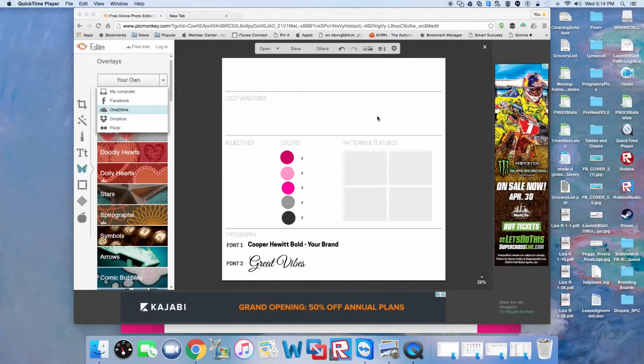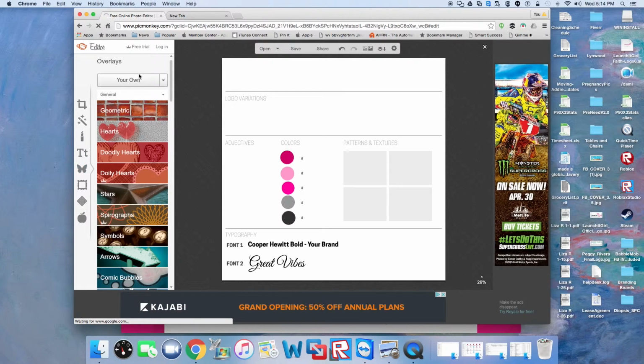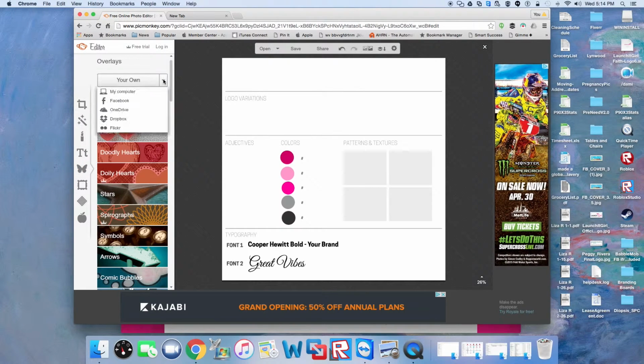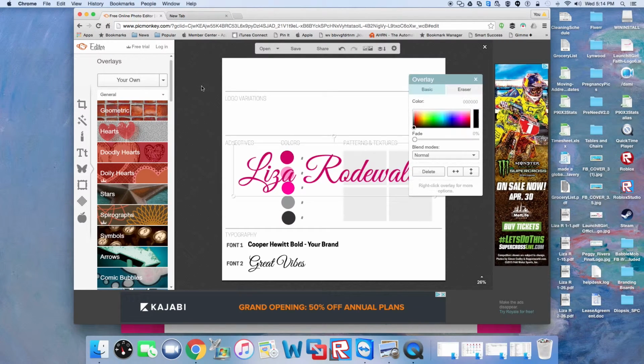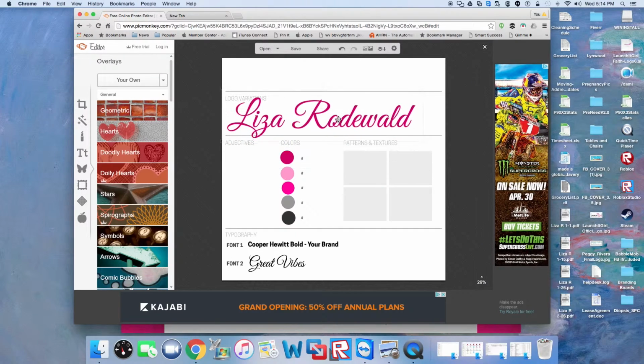Show you how to put the logo on your branding board and put it all together. The first thing that you need to do is come over to the left and click the overlays, and then you can see at the top you have a choice to choose your own. So we're going to choose our own from our computer. This is our logo file that we saved. I'm going to double click it, and you can see it brings it into the branding board.